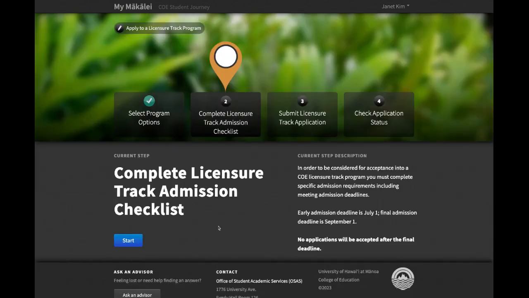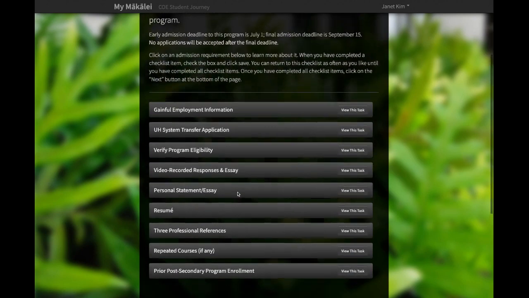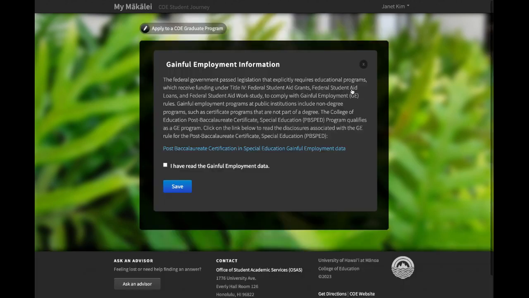Now, a majority of what you're going to be submitting as part of this application can be found in your admissions checklist. So you're going to push start. And here you'll see the different components that you need to complete. So this is a checklist with more information. All you need to do is click view this task.